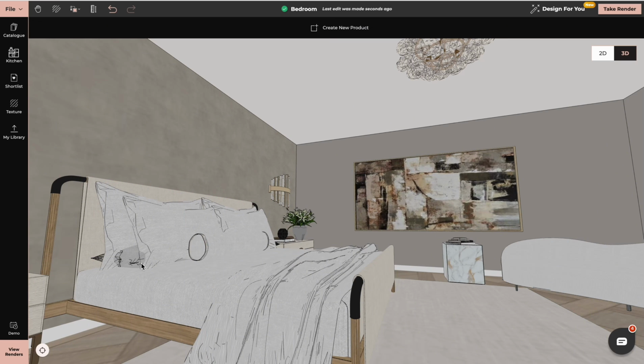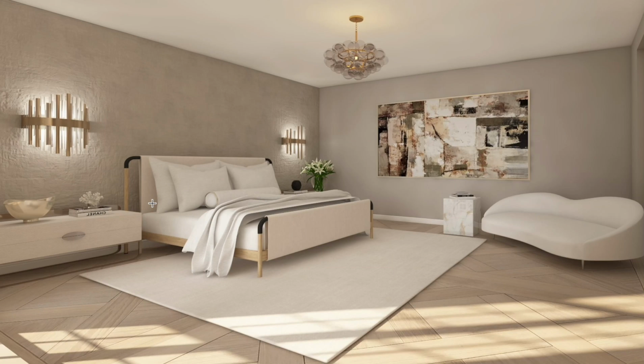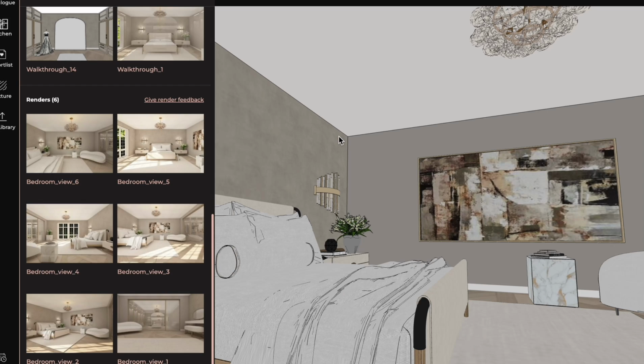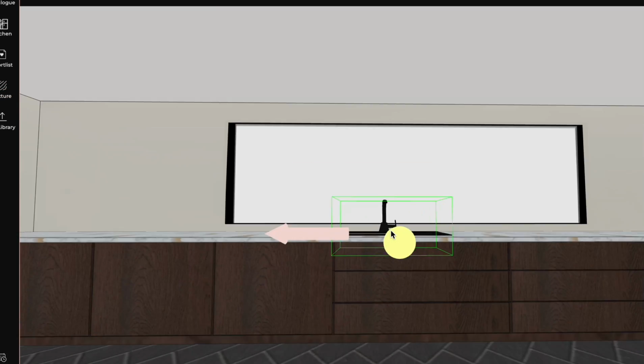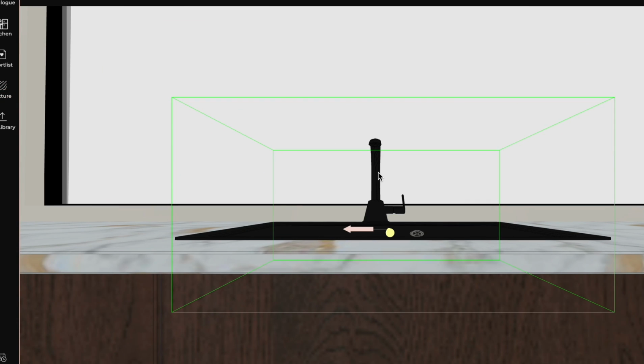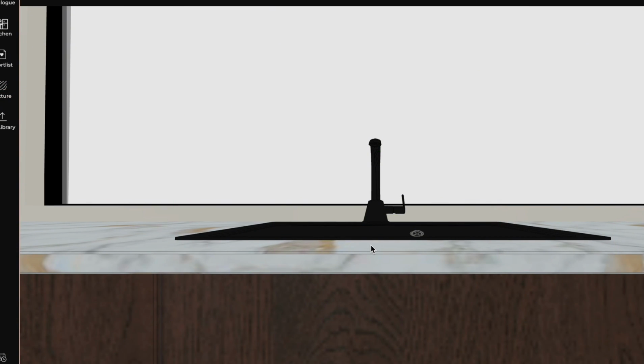You will still see the outline of that hidden product, but on your renders that won't be visible. As you can see, it's not visible on the render. You can use invisible material on many different products. For example, if you want to hide the hardware, or you don't like the faucet, you can use it in many different ways.